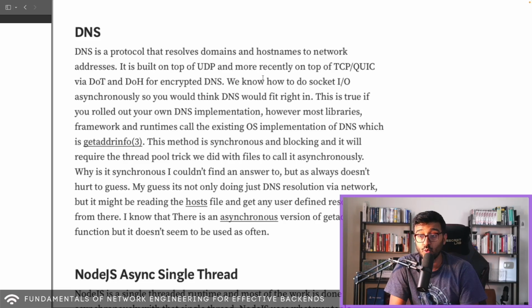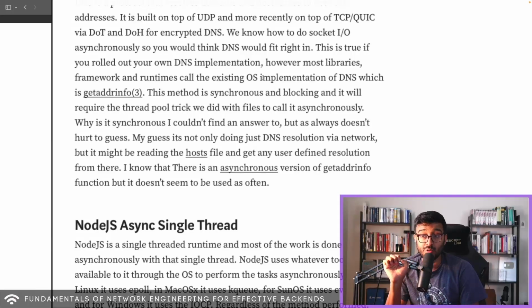However, most libraries, frameworks, and runtimes call the existing OS implementation of DNS, which is getaddrinfo. This method is synchronous and blocking, and it will require the thread pool trick we did with files to call it asynchronously.